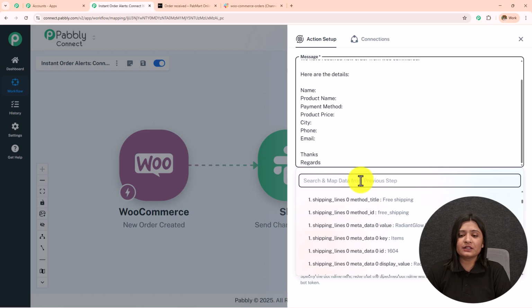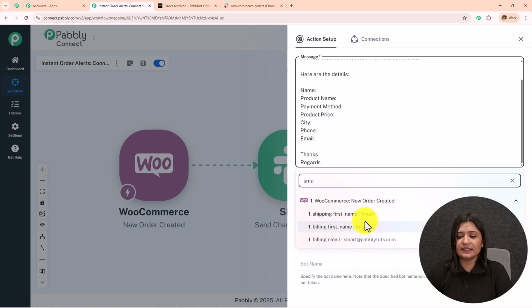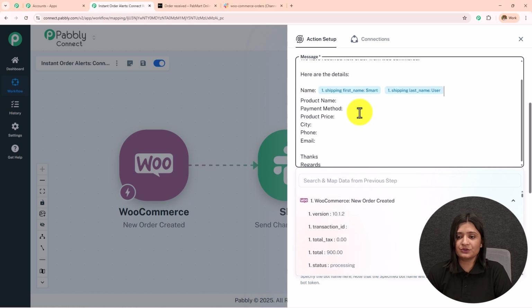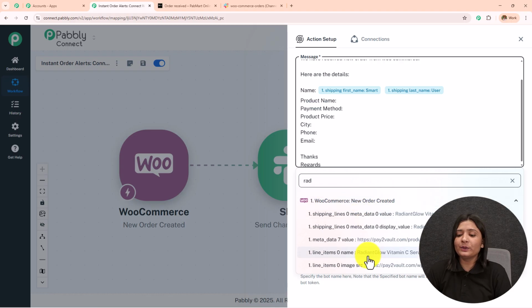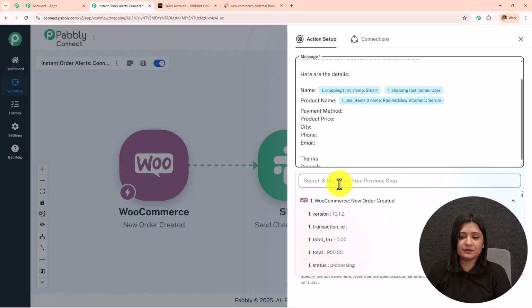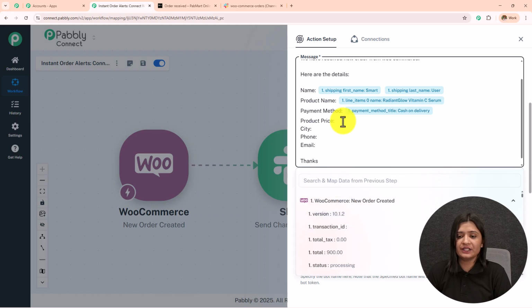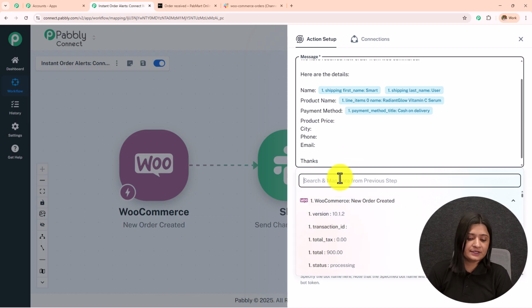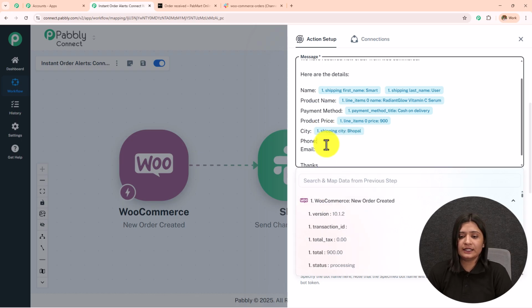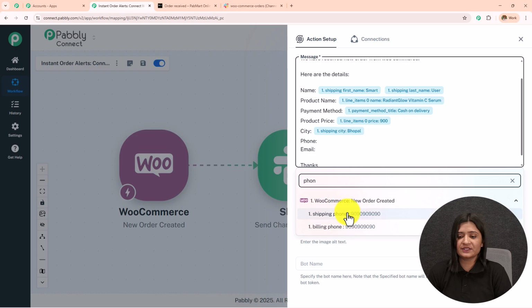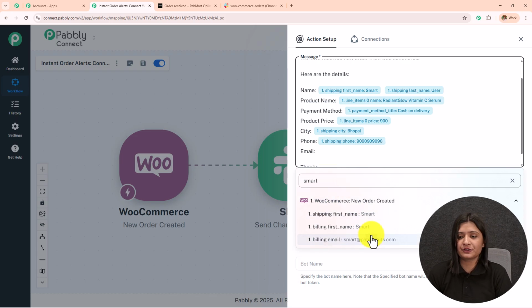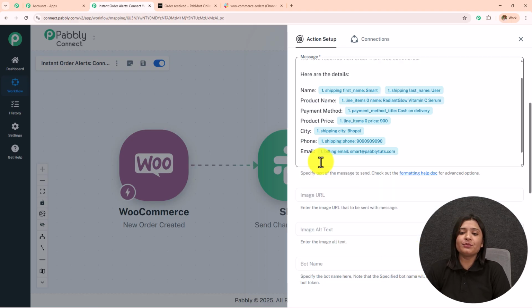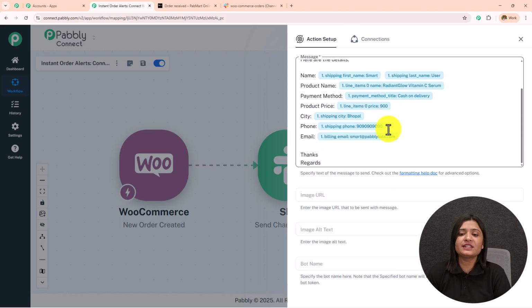I'm going to enter the name as this. The name was Smart User. Then the product name. So the product was Radiant Glow Vitamin C Serum. The payment method was cash on delivery. The product price was 900. The city was Bhopal. Then the phone number was this one. And the email address was smart@pabblytudes.com.